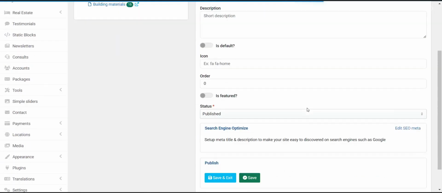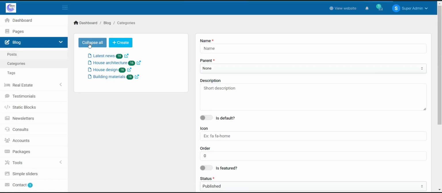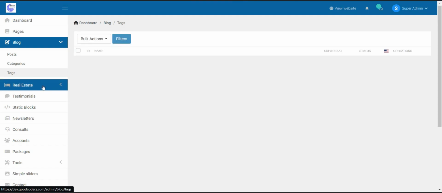Yeah, we see the different categories. It can be changed or new categories could be added as per the need. Similarly, we have different tags in the blog. Next, we have real estate.